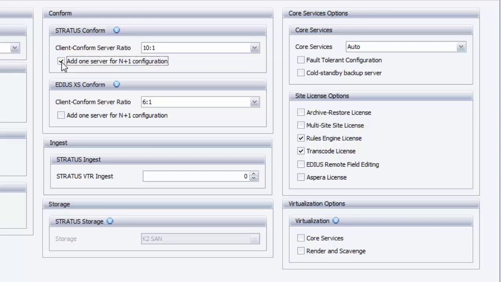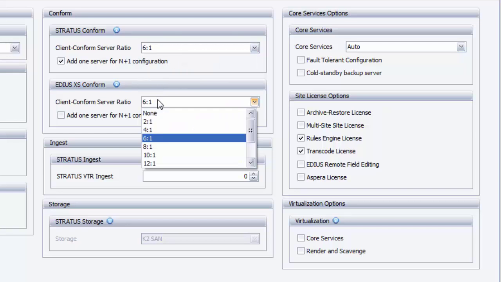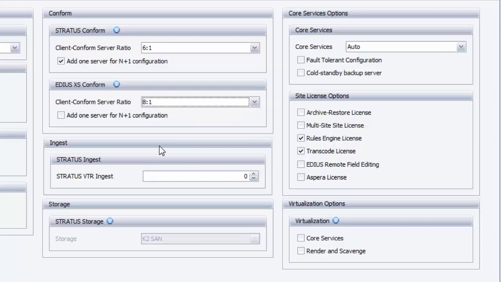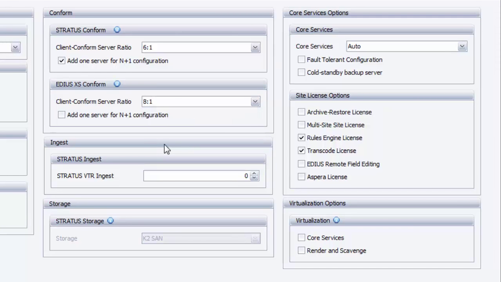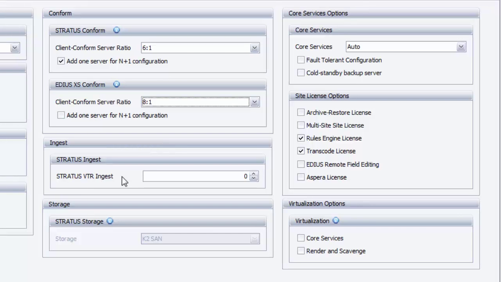Conform applies where assets in Stratus need to be flattened into new media clips. Render applies to the EDIUS editing process as a final step to create new media assets in the system. You can modify the ratio of servers to clients to achieve the number of servers in the bill of materials to suit your customer's requirements. As a guide, conform and render server ratio somewhere between 6:1 and 10:1 makes sense in most systems, depending upon customer workflows.